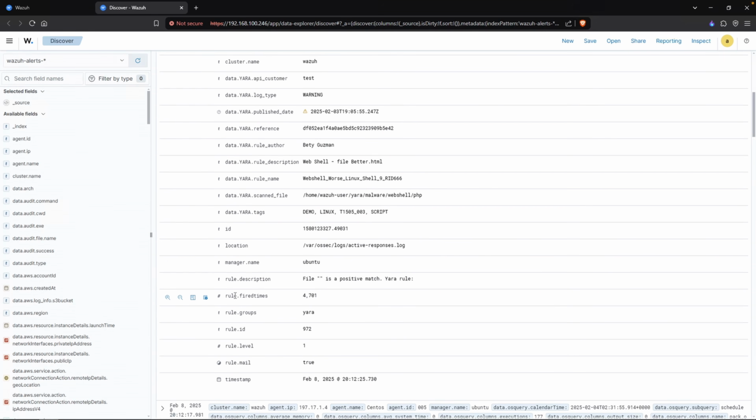And scrolling down, we are getting a little bit closer here. We do have our rule level. There's a rule ID, and the ID is 972. We have the rule description. So the file blank is a positive match. And we do have a YARA rule here. Now we can choose this as our aggregation, but I am worried that if we select this one, we are going to be missing other potential alerts that don't utilize YARA. For example, authentication events. If we do get a successful authentication or a brute force alert, it is likely that YARA is not going to be used.